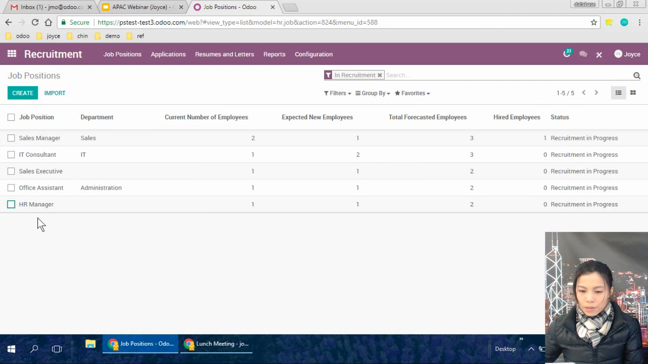Here you'll be able to see at a glance the different job positions that belong to different departments that are under recruitment. It shows you the current number of employees, the expected new employees, and the total forecasted employees will be computed for you. It also gives you a summary of how many employees you have hired for the time being for each respective role, and the status of each role's recruitment process.